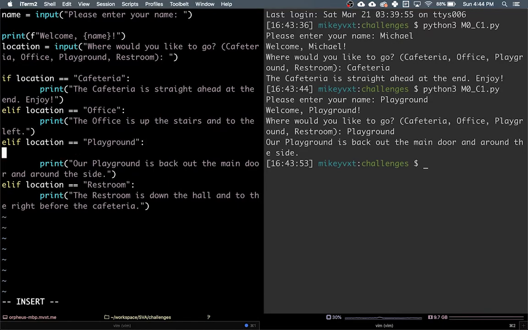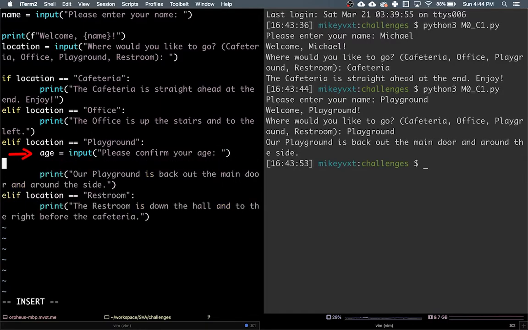Just like we have done before, we can just take input from the user. I'm going to create a variable called age and set it equal to input, please confirm your age. And notice how this is indented inward. This means that this statement right here belongs to the scope of location is equal to playground. So this will only run if the user asks for the playground.